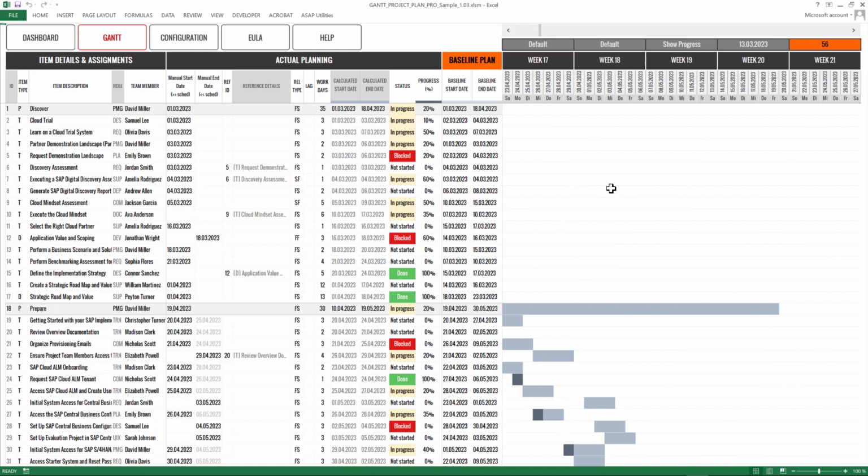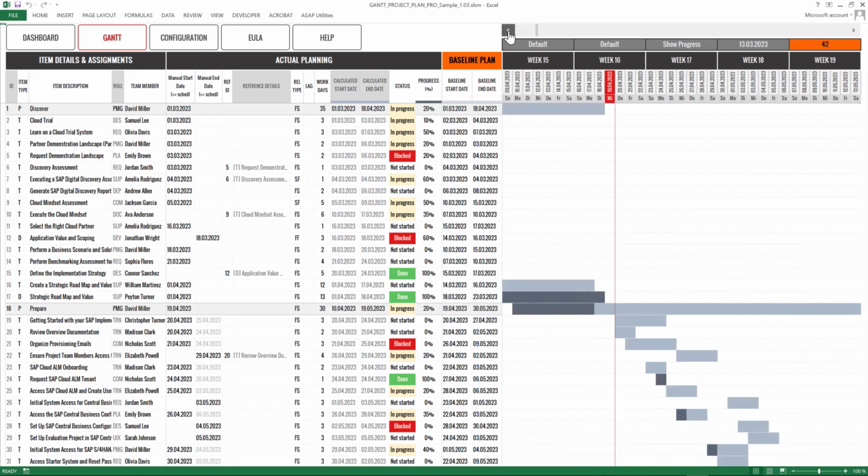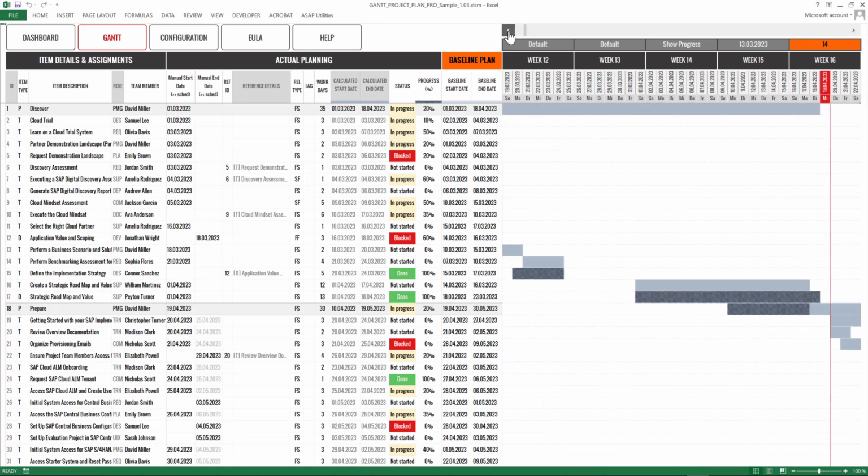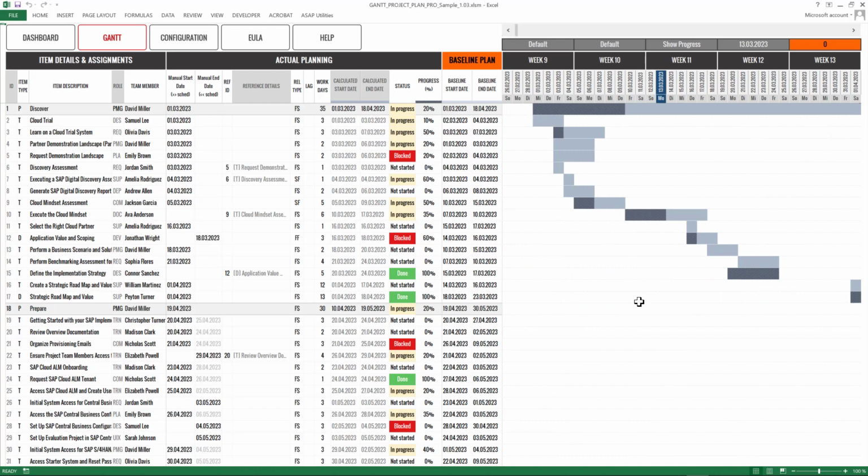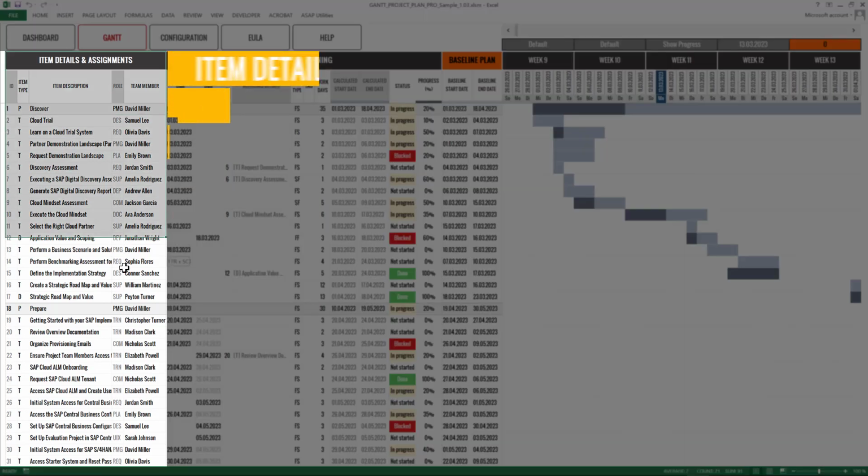Alright, it's time to dive into the Gantt Project Management Planning template. But before we get started, make sure to enable editing so you can access all the features. Now, let's head over to the Gantt area and explore all the amazing functionalities it has to offer. In this section, you'll find everything you need to effectively plan and manage your projects.